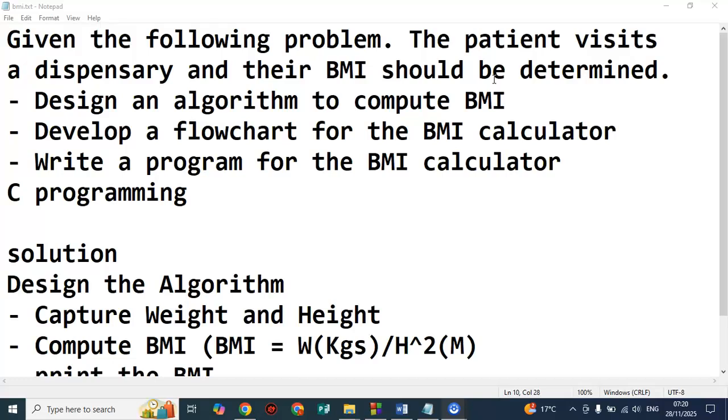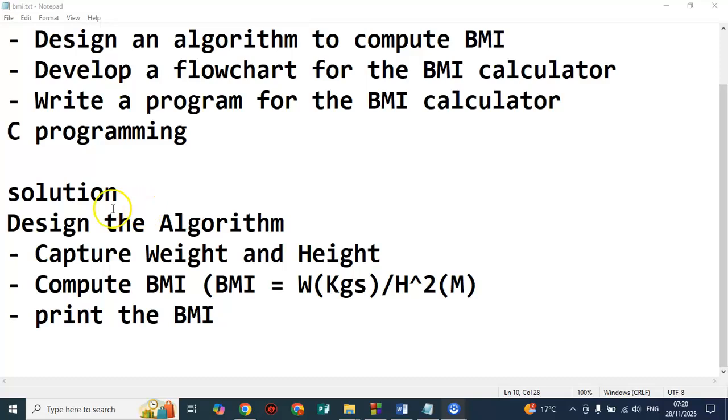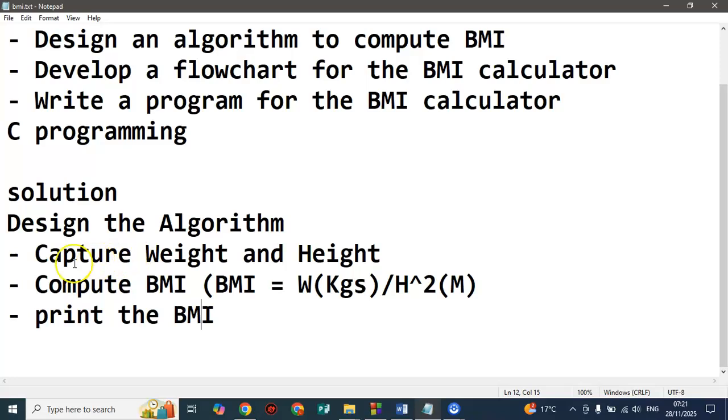One is to design our algorithm, and thereafter draw a flowchart and then write a program. The very first part is designing our algorithm, and the algorithm has three steps. The first step is to capture the weight and the height, because these are the key variables we need to determine the BMI.